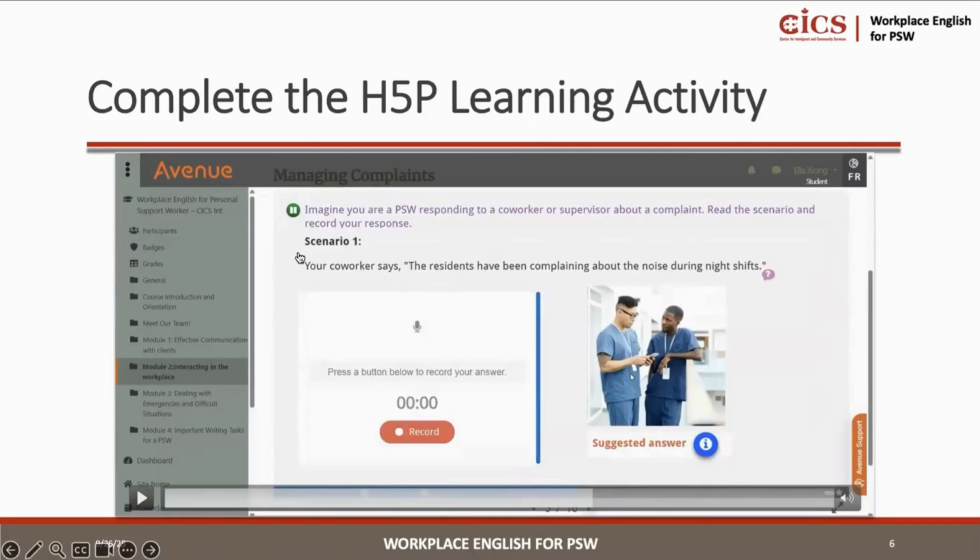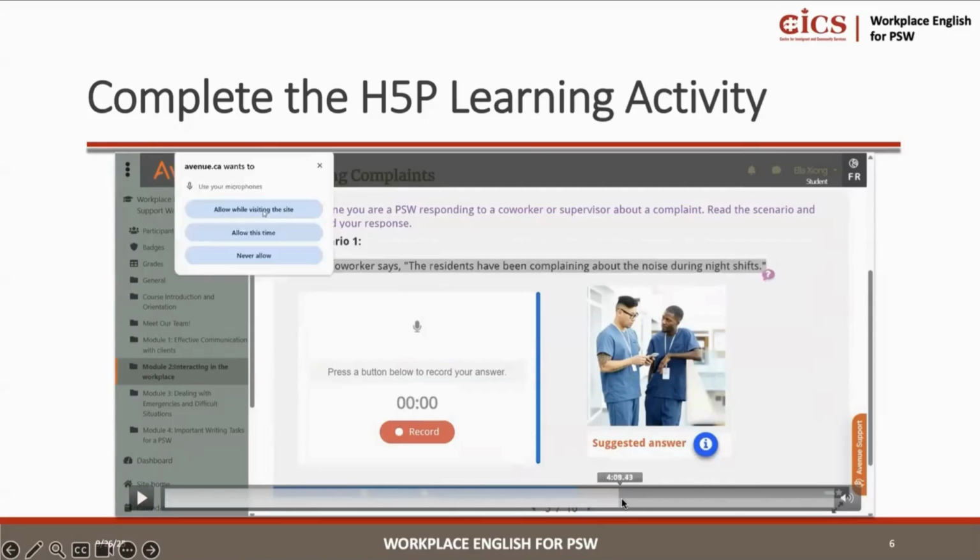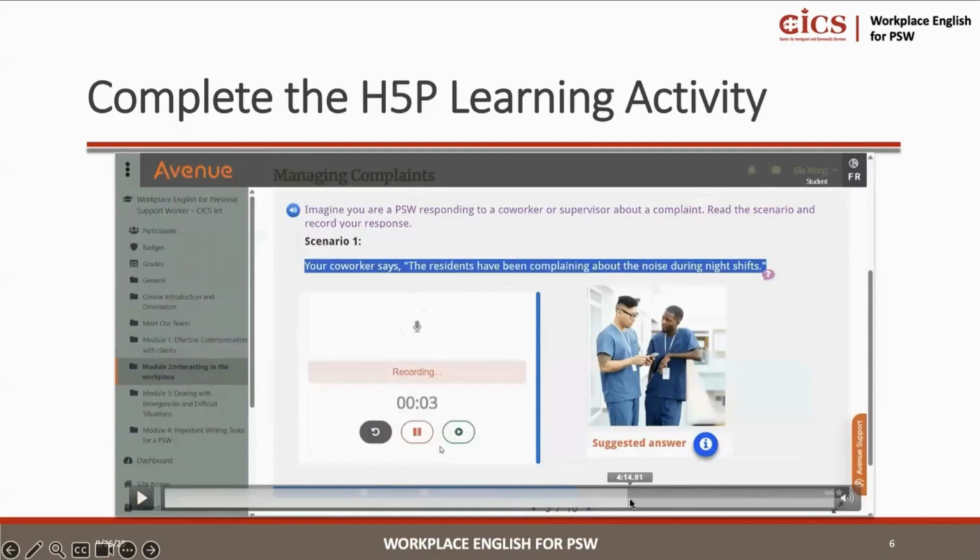Finally, there are speaking activities that ask you to listen or read a scenario and record a response. To record, first click the Record button. A pop-up will then appear on the left-hand corner asking for access to use the microphone. Please click Allow while visiting the site. Then click the red circle to start recording.